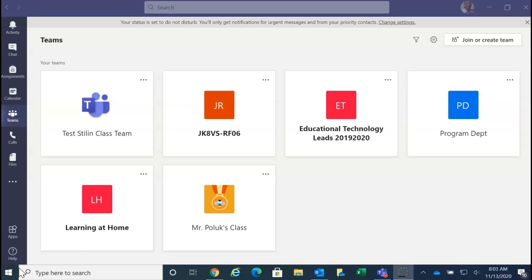So to get started, once you sign in to Microsoft Teams, you'll notice on the left hand side of your page a vertical menu of items. The first thing you want to do is make sure that you click on Teams. That will open up a window that gives you access to any Microsoft team that you belong to. I have 6 of them that I belong to. One of them is my customized Mr. Pollock's class. So that's first of all how I access it.